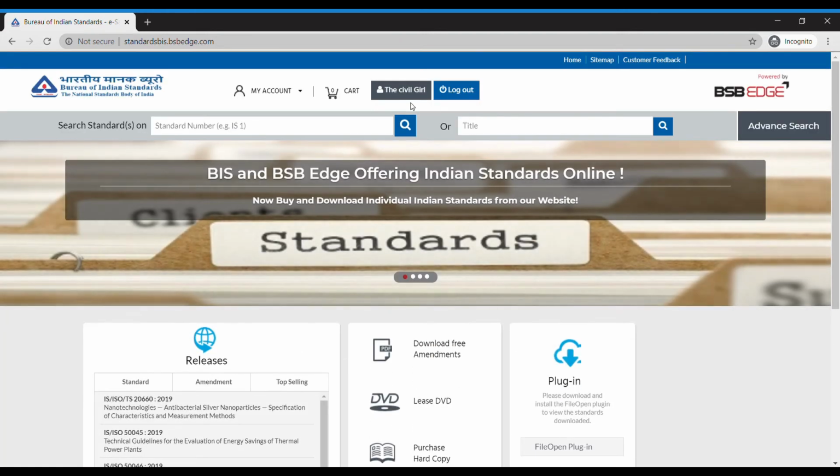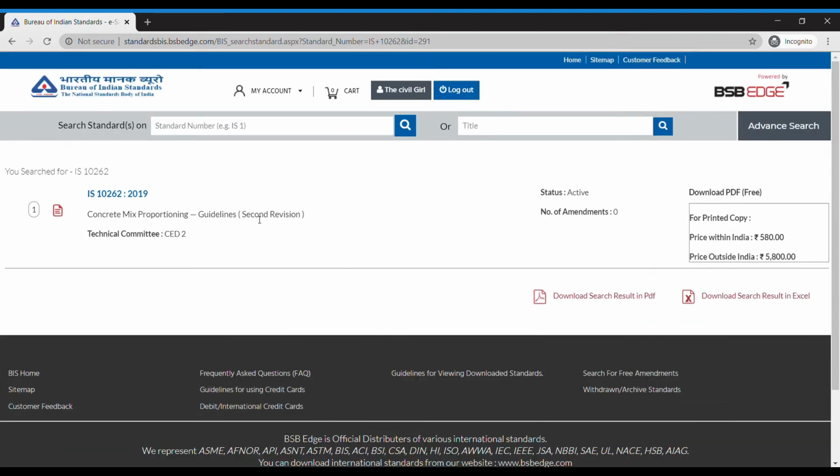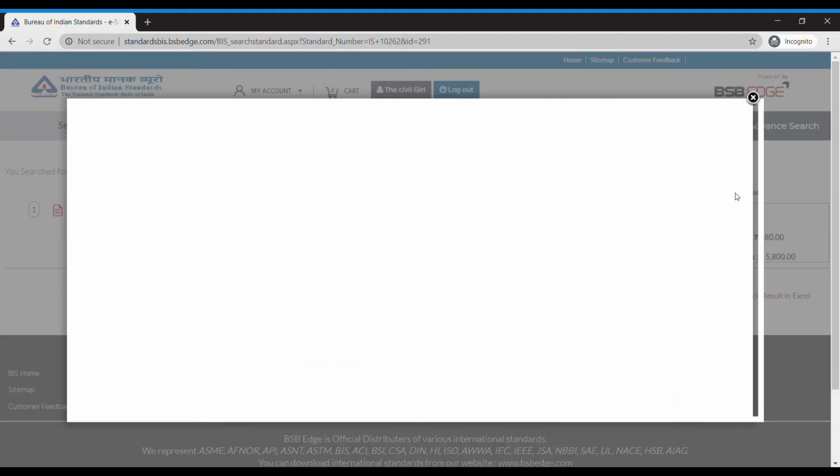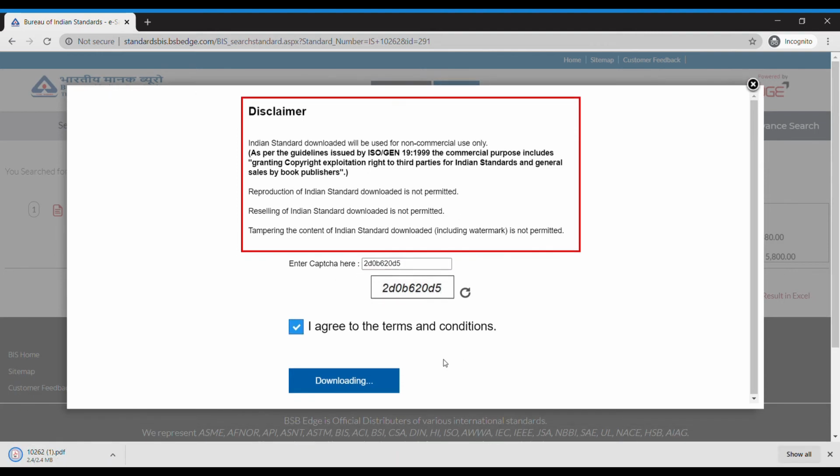So you can see that I have been logged in under the name The Civil Girl. And again, now I'm going to search for my codebook, IS 10262, 2019 edition. So it is the 2019 edition. I'm clicking on download the PDF. And unlike the last case, now I'll not be asked to register an account. I'll be asked to just write down the captcha and to agree to the terms and conditions. The download has been successful.